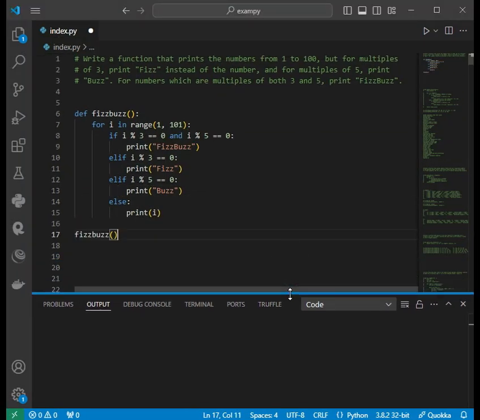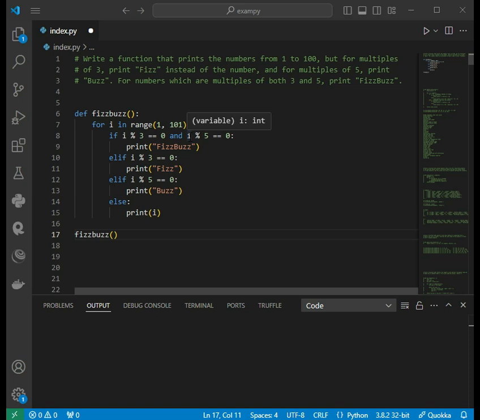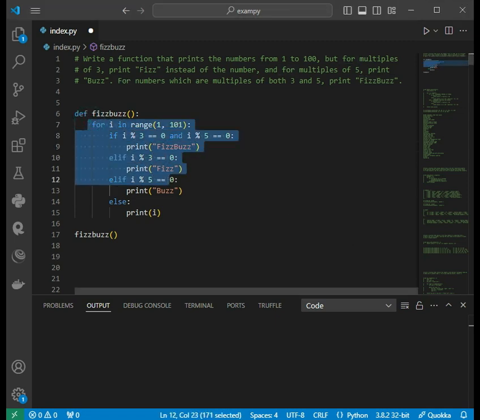Good, so here we define a function called fizzbuzz. The function does not need a parameter because it's specifically designed to work with a fixed range of numbers from 1 to 100, and in this case the function already knows what range to iterate over, so no external input is required. And inside the function we have the logic to print the numbers or words like fizz or buzz.